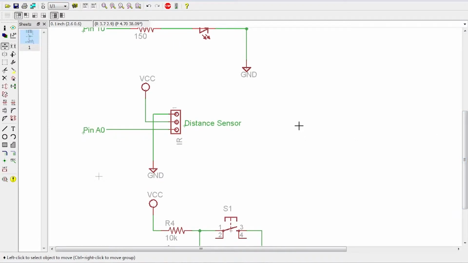Next up, I'm going to attach an infrared distance sensor. This is one that we've used in several tutorials before. It's a Sharp infrared distance sensor. It has a voltage connection, a ground connection, and an output, which is an analog value, which will attach to analog input 0 on the Arduino.